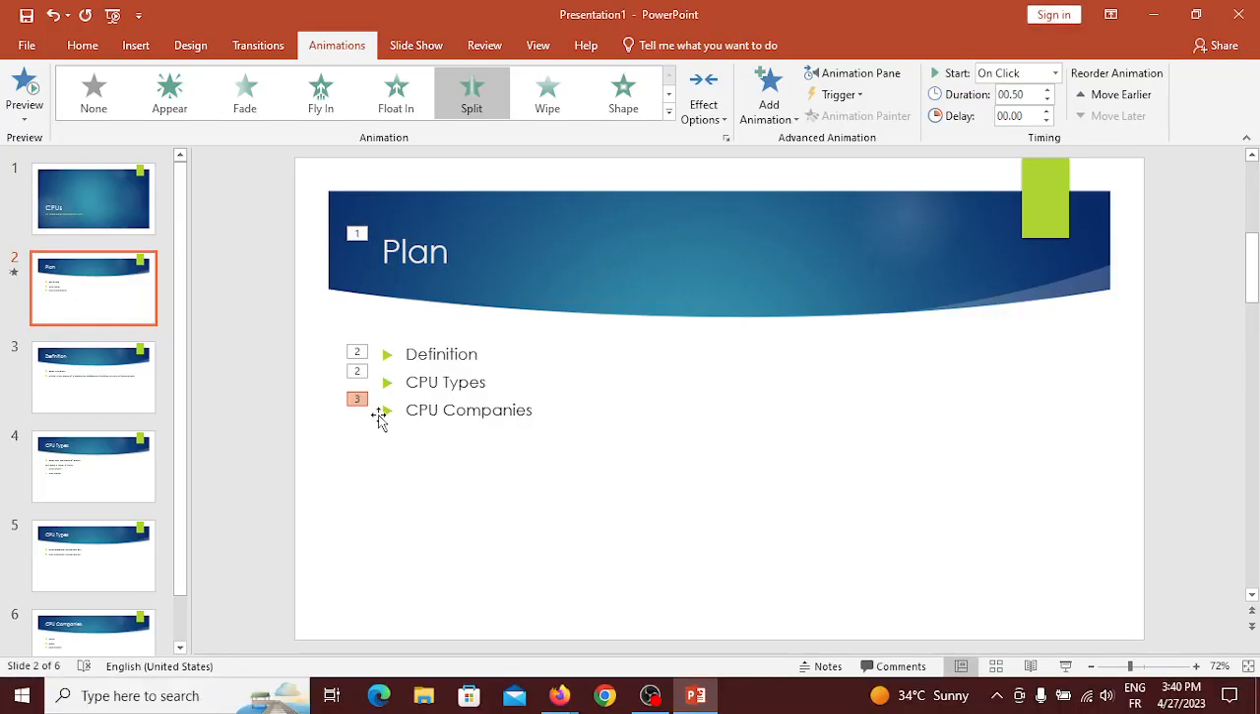We have our plan, definition, and then CPU types. If you noticed, the CPU types animation activated just after the definition animation had finished. This is the difference between with previous and after previous. Now let's, for example, delete everything, control select every animation here, and then click on delete.